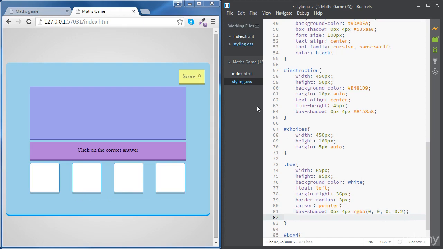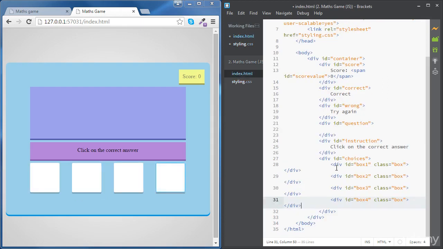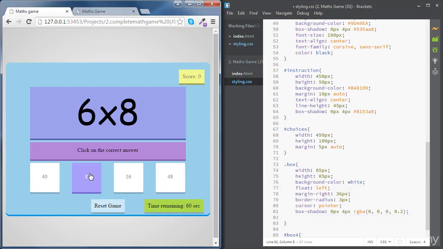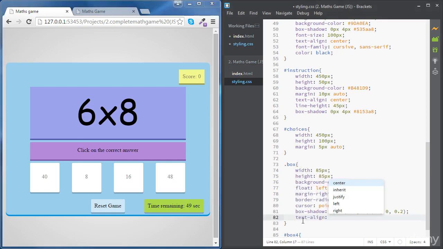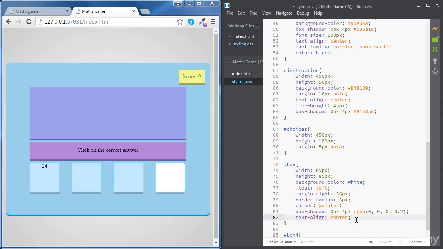Now let's add some text inside one of the boxes and style it. First we want our text to be centered, horizontally and vertically. So we're going to use the text align property, and we're going to set it to center. And vertically, we're going to use the line height. And let's try 30, 60. Okay, 80 looks fine. All right.